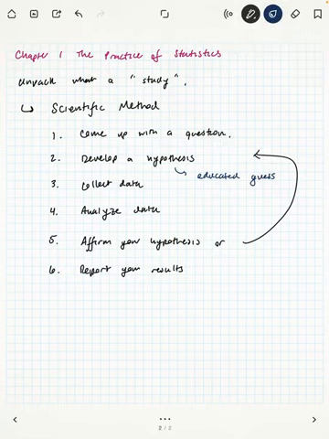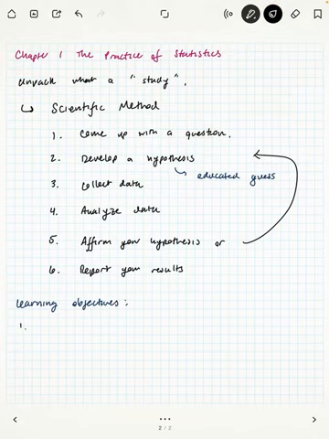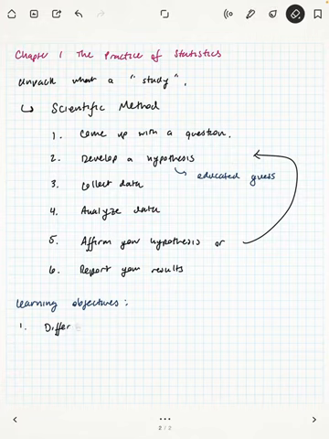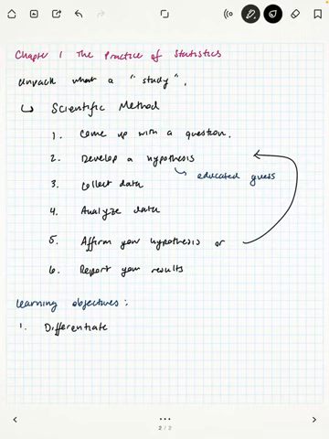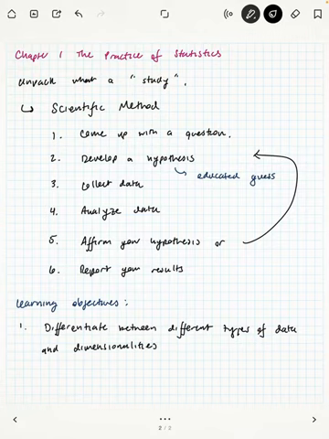So I want to just briefly talk about what we're going to be learning in this chapter specifically. Let's go over the learning objectives. Our first is to differentiate, so to distinguish between different types of data, because we're going to see that there's actually many different kinds, and dimensionalities. Without getting too much into it, dimensionalities of data tell us how complex it is, right?